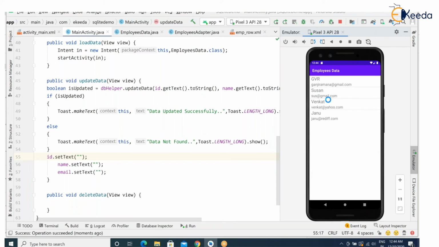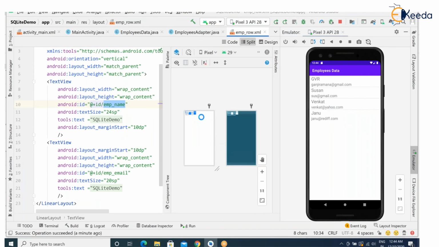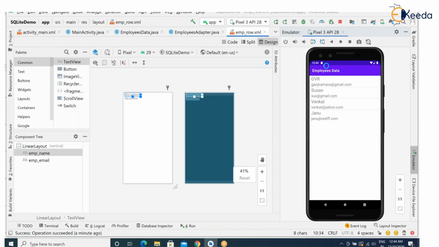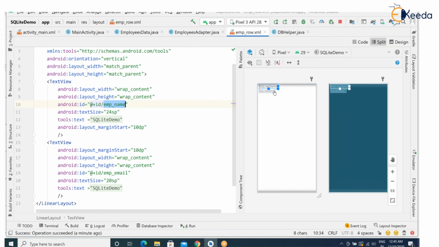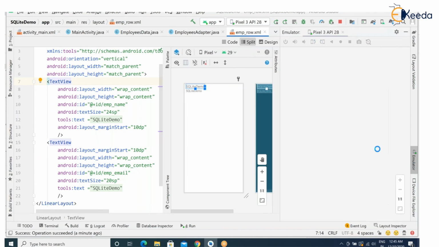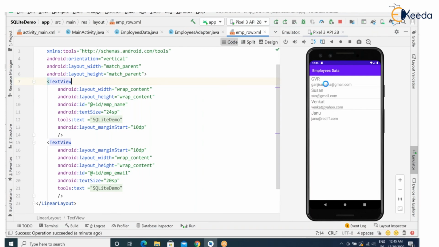So you may not know the IDs here. If you want the ID also to be displayed here, just add one more field inside your employee row. You can add one more text view for the ID so that you can see what ID number you are handling. In real time, as I said, we always prefer an edit icon here, or maybe a long press that shows you edit, update, delete and such options. Now you can see here it is available.